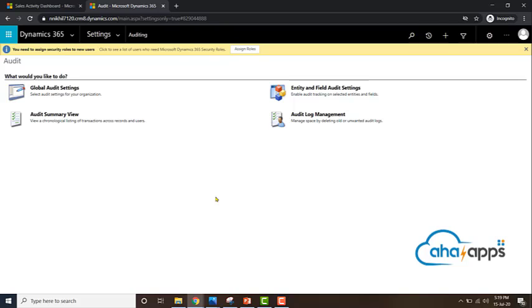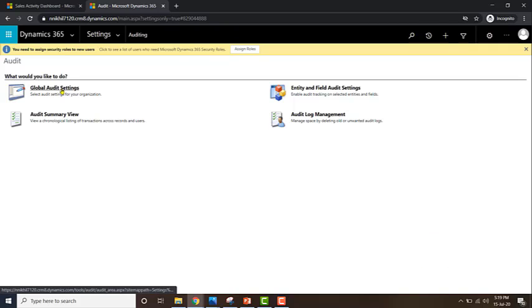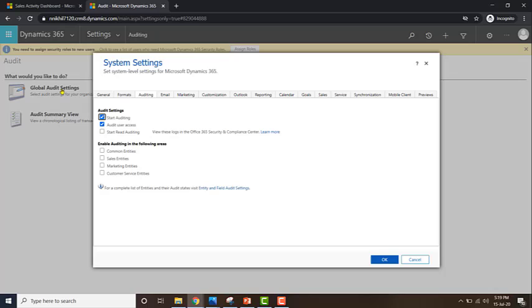The first way is to just go to the global audit settings, and then you can enable auditing in certain areas. That is, you can enable auditing for the common entities, the sales entities, marketing, or customer service entities. So what happens if you just select common entities?